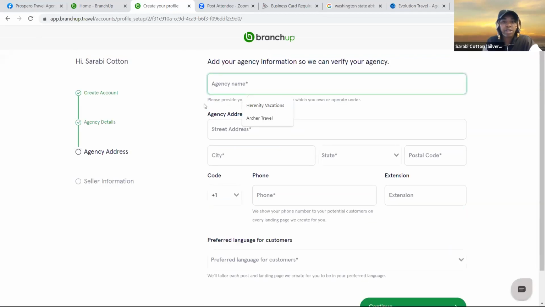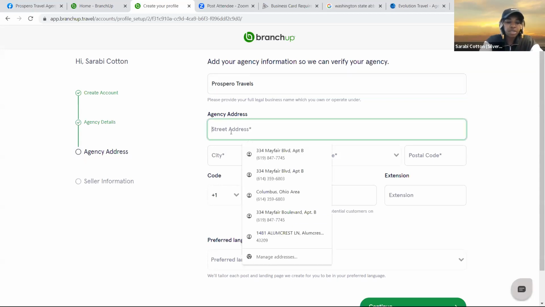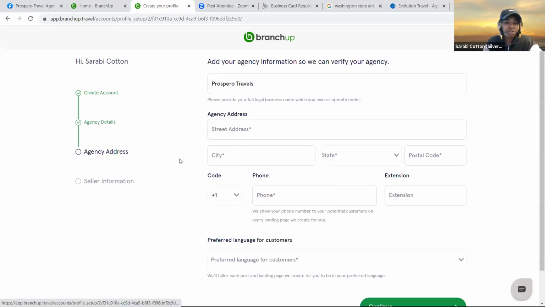Now this is where you're going to put your agency name. This is going to be your specific agency. In this case, Prospero Travels is what my team name is, so that's what we call it. Street address: this is where you'll add your own personal street address, not Archer's. I am going to pause the recording for this part really quickly, just to put my information in there.